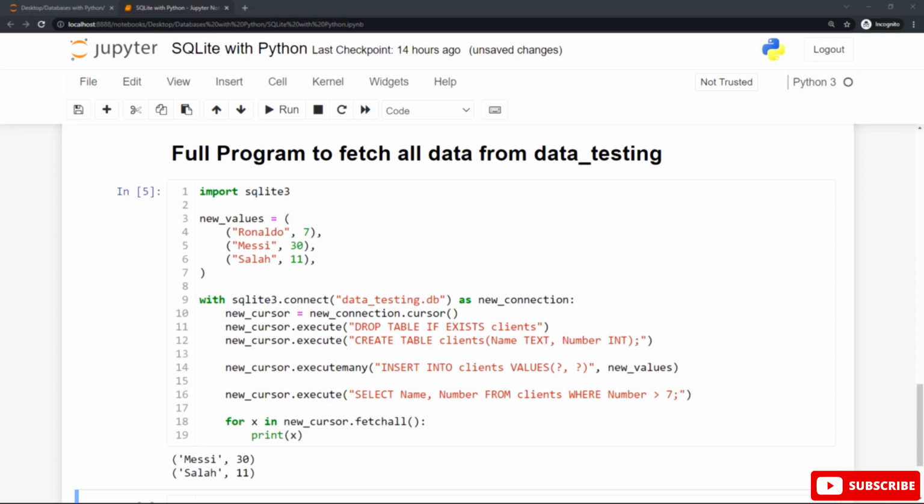The cursor name, the variable name that refers to the cursor, is followed by the executemany statement, and inside the round braces of executemany you can see the insert into statement to insert many records inside the clients table. You can see the values, and inside the values statement 2 question marks, the first one for the name column for each record, and the second question mark for the number column for each record.